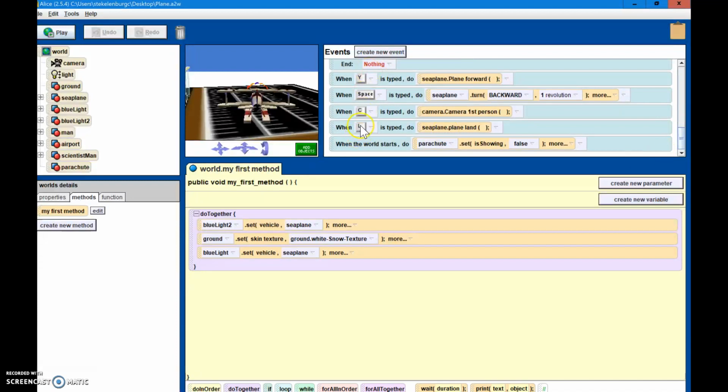We also have L and C. L, which allows the person to jump out of the plane and land safely, and C, which allows it to switch into first person camera if you desire to.